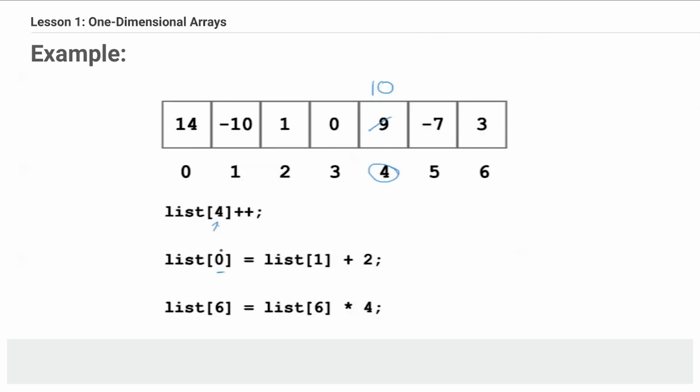Next, I'm going to go to list of 0, which is right here, and I'm going to insert list of 1 plus 2. So list of 1 is negative 10, so negative 10 plus 2 is negative 8, so that gets replaced. So list of 0 is now negative 8.